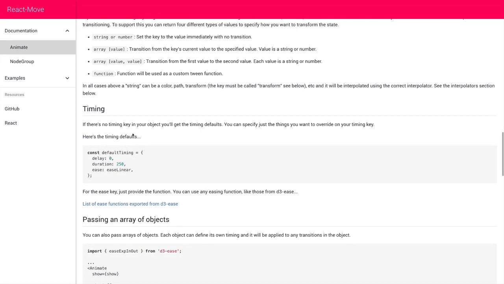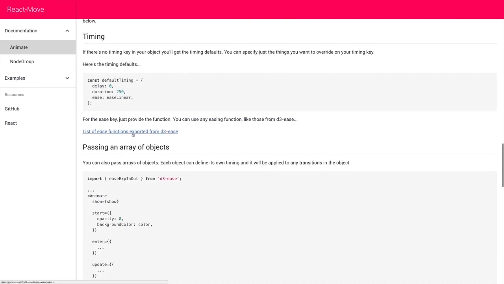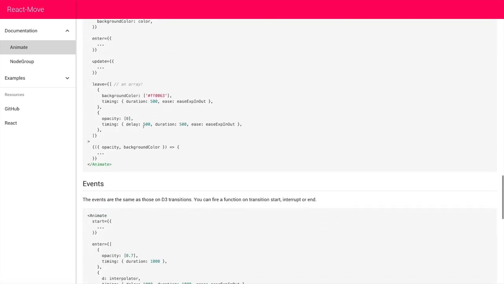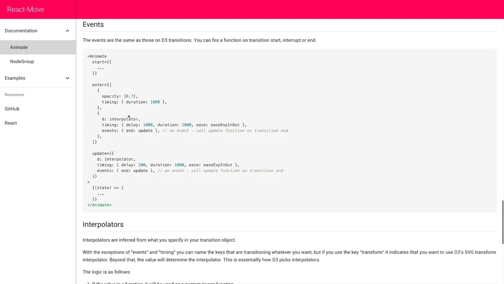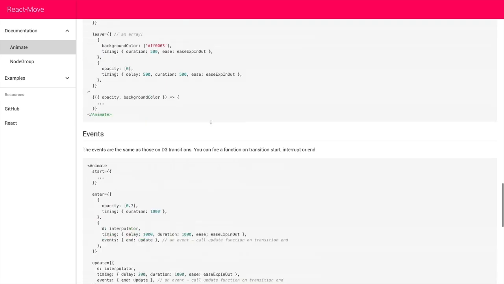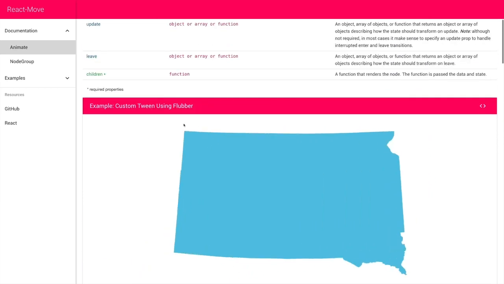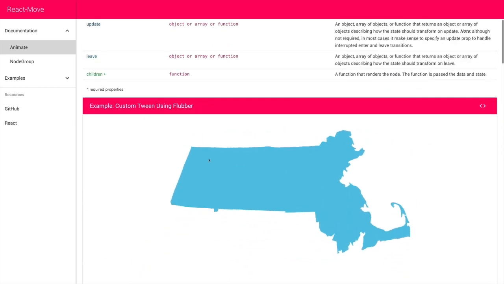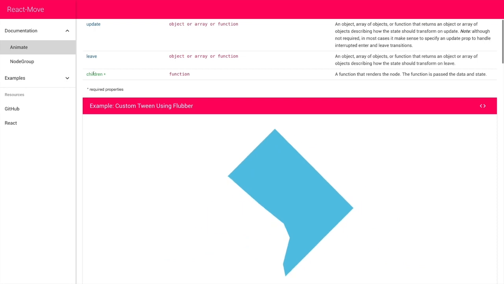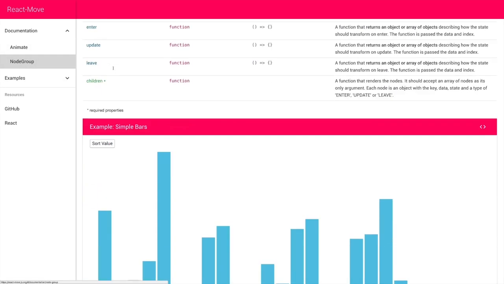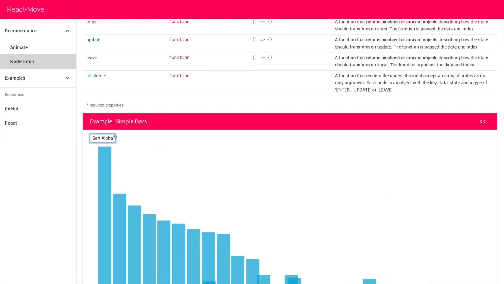Here you do define durations, but you then don't just define styles like opacity and so on, but you can really control way more with that and build more complex animations with it. So this might be especially interesting to you if you have more complex animations. And some examples, like this nice switching between US states, can be found on its page. It also has an element for animating groups, like here, these bars.